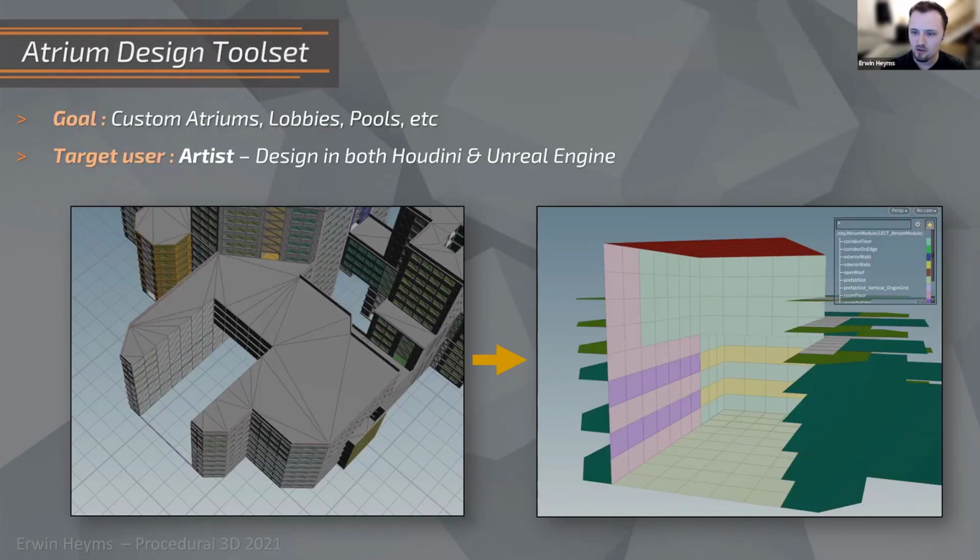Now, next to that, I also have the next part, which is this atrium designer. It allows you to create custom atriums, lobbies, and pools. As for the target user, again, it's for artists. And you can again use it in Houdini and the Unreal Engine if you want. Because it's going to use cached data, it's interchangeable actually. You could create an environment in either one and then load it in the other and then keep working.